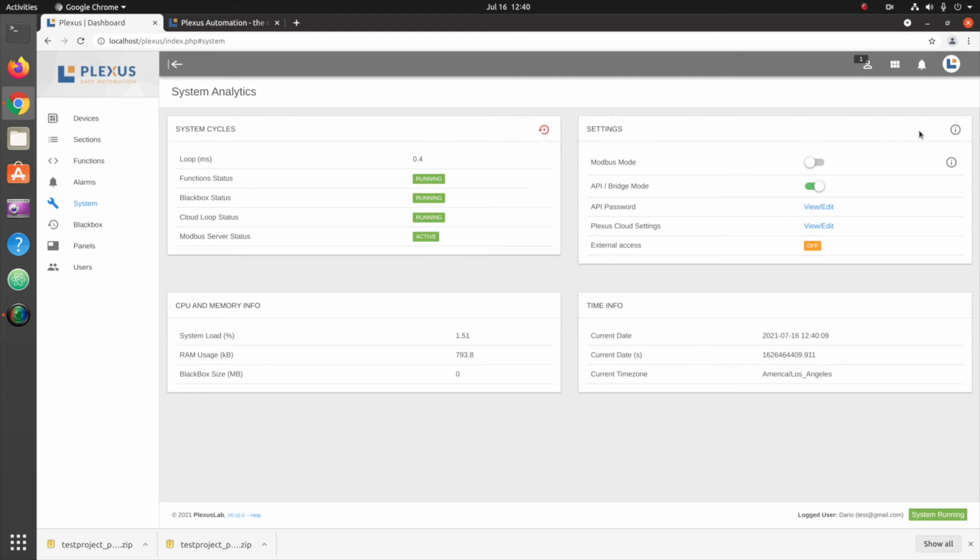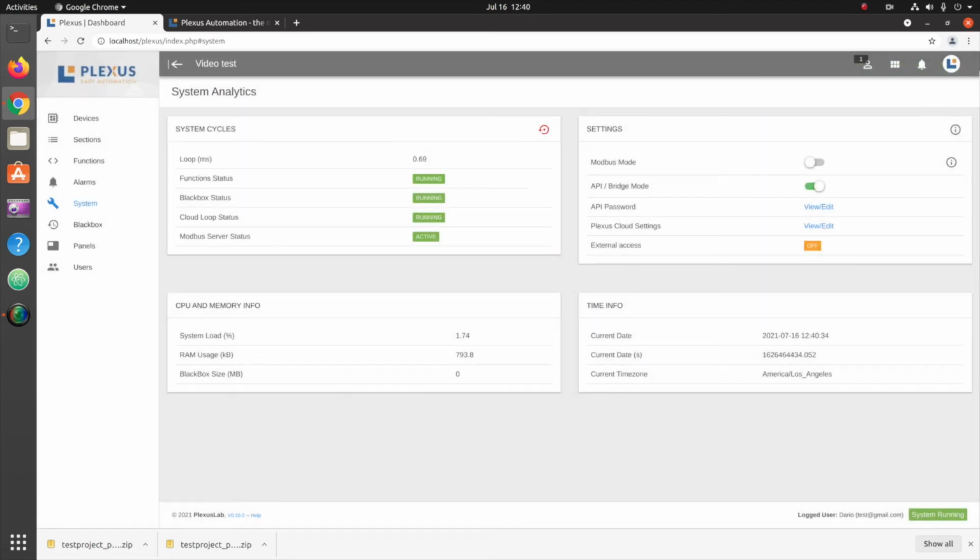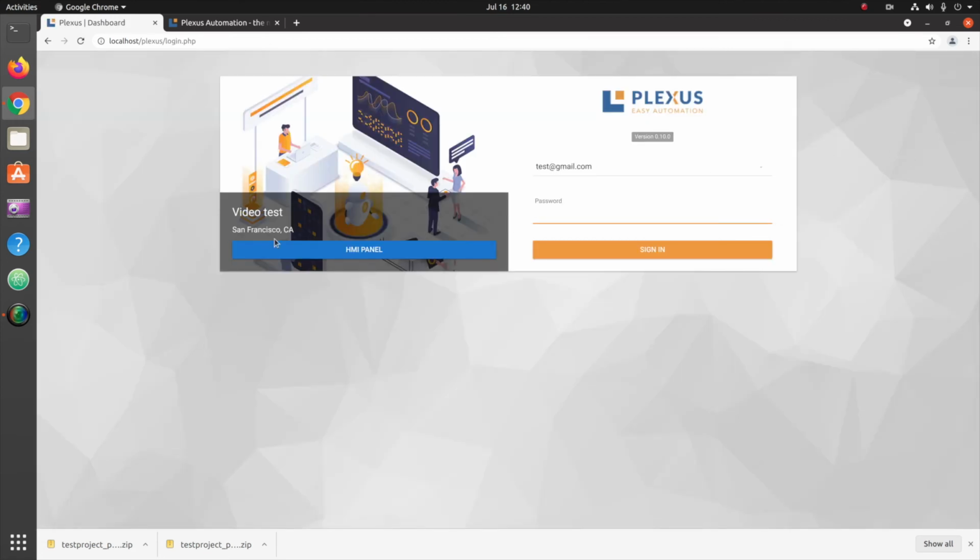Now on the right we have a setting page. So if we go on this info button right here, we can give a name to our system. So let's call it a video test, and the location. So we are in San Francisco, California. Saving. This pretty much will only change the name of our project up here, so it will show video test. If we log out also, we'll have here video test in San Francisco, California.